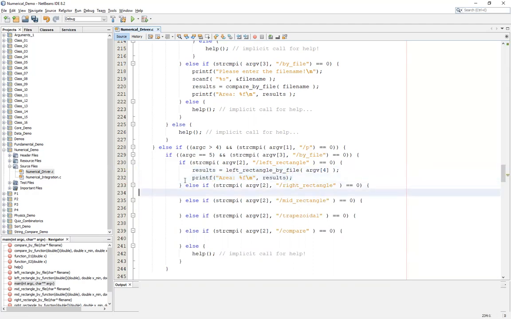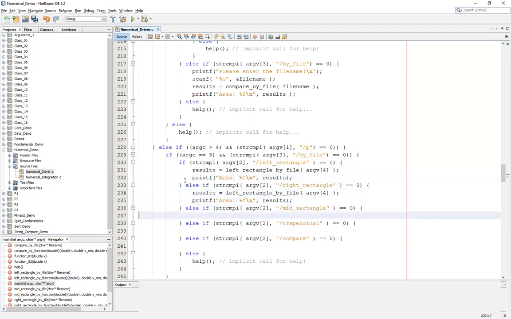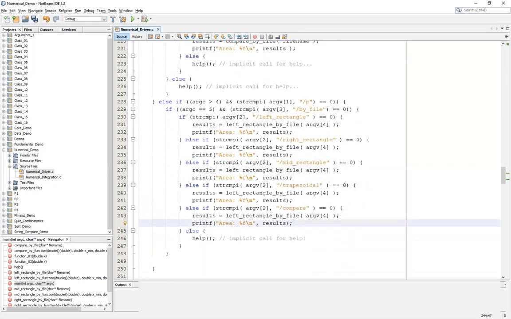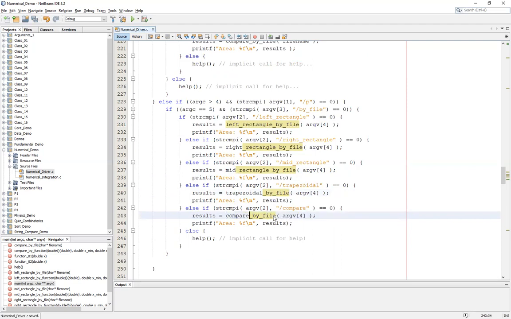Much cleaner than the earlier examples, but this is just simply because we have a single argument, or rather a single additional argument. Now, what I've done here is I've made multiple copy and pastes, and I simply replace the function that I'm calling. Trapezoidal. And then the last one is our compare by file.